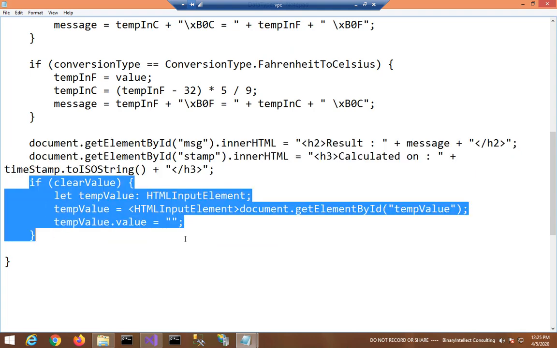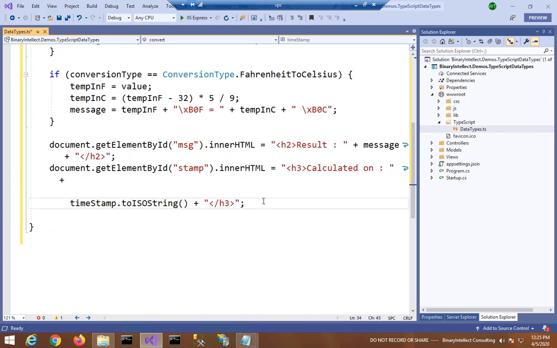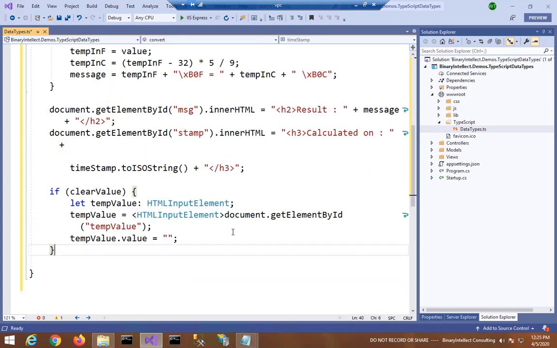And finally, this is an if statement which checks the value of the clear value constant. If it is true, we basically want to clear off the value entered in the text box. So we declare a variable of type HTMLInputElement, because we want to grab that text box which is basically an input element. Then we have document.getElementById.